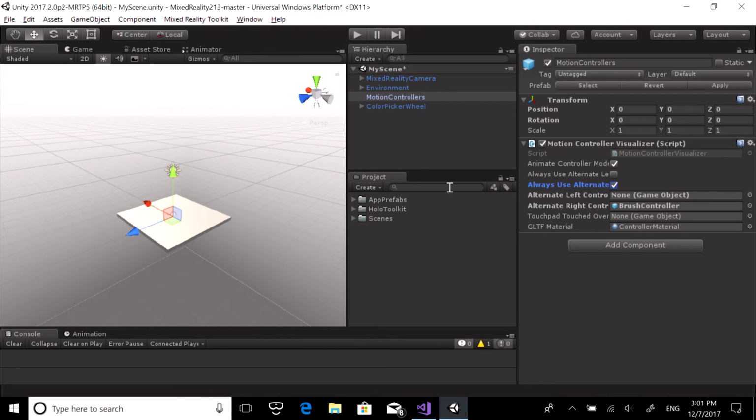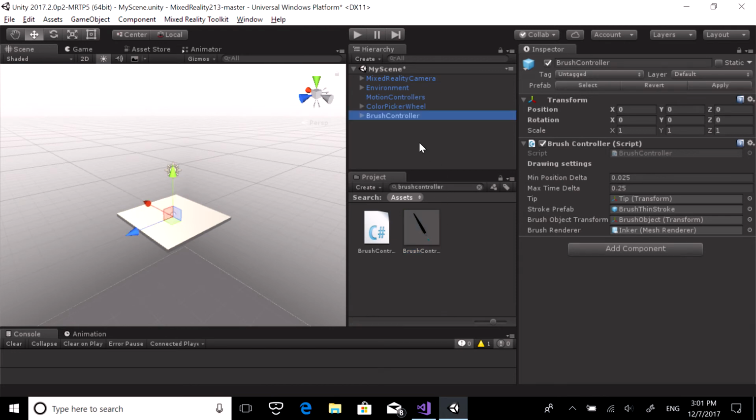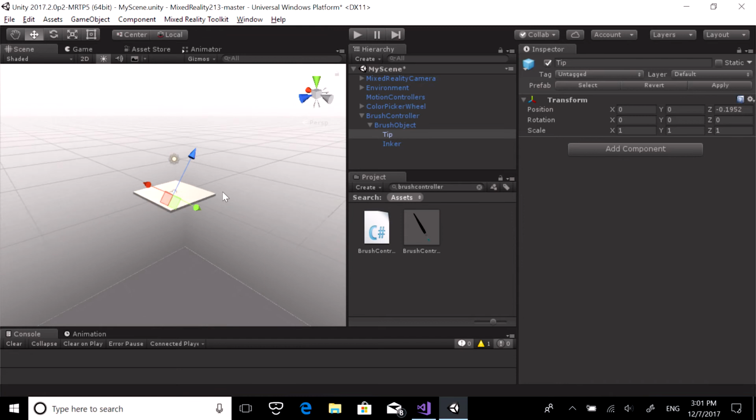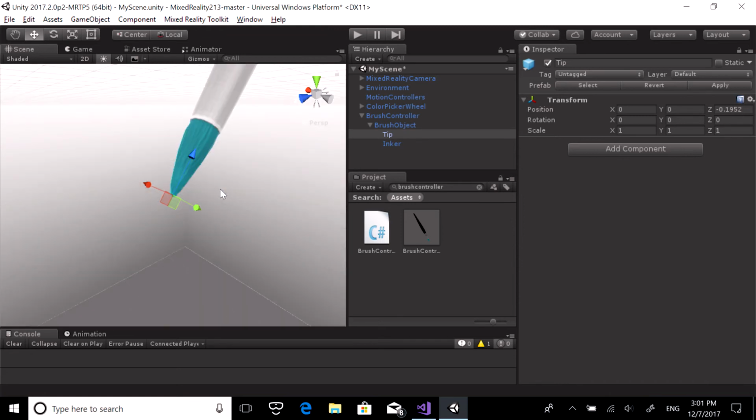To check out the child components of the brush controller model, drag the brush controller prefab into the hierarchy panel. Expand to find the tip component, and then zoom in to see the tip of the brush. We'll use this transform to start and stop drawing lines.